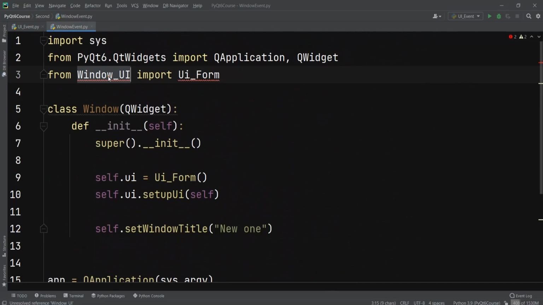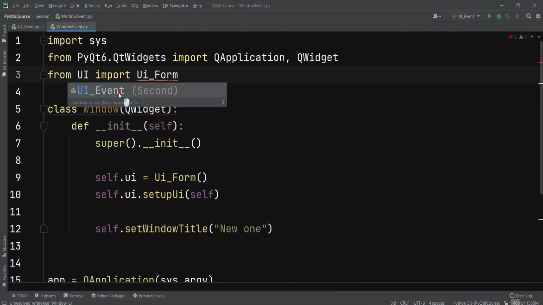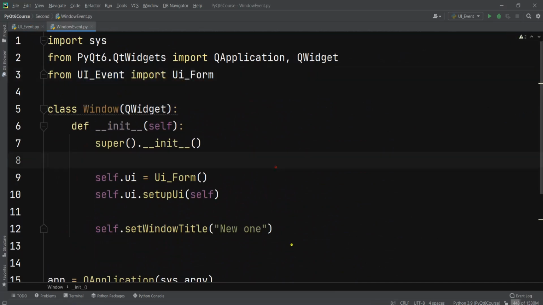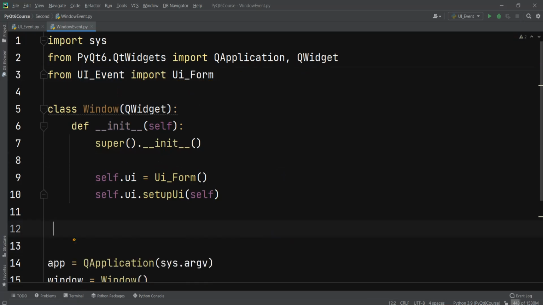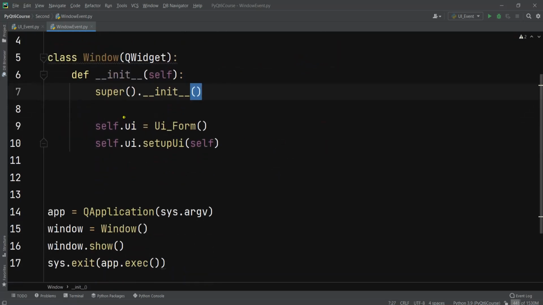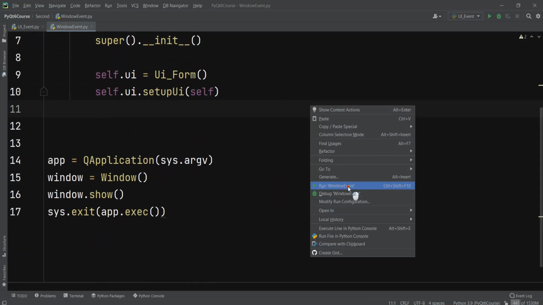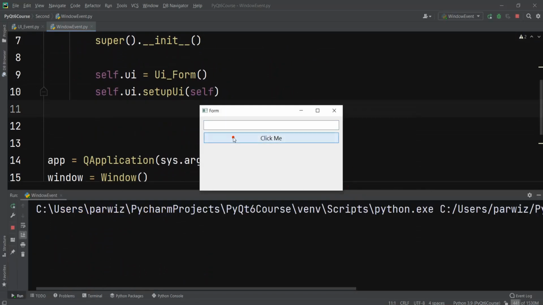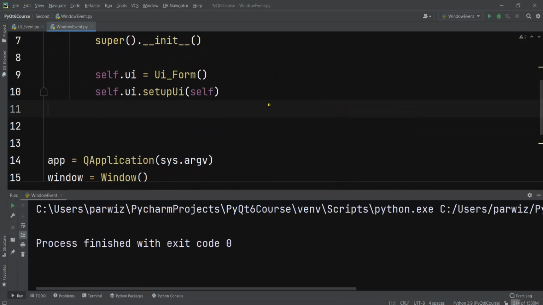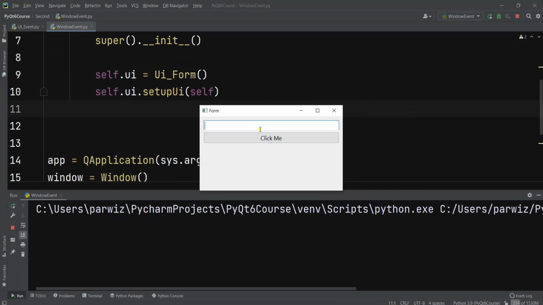So from the UI event, we want to import UI form. Okay, and now we have our setup UI, and if I run this, you can see that now we have our design. Now, for example, in here, if I write something and click on Click Me, I want to change the label. If you remember, we have a label in here, and we want to change the text of that.